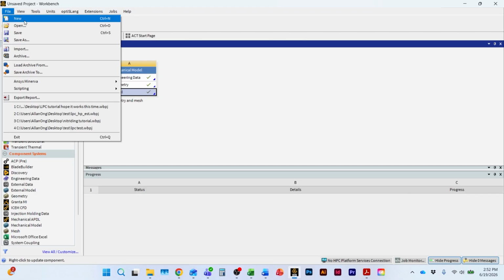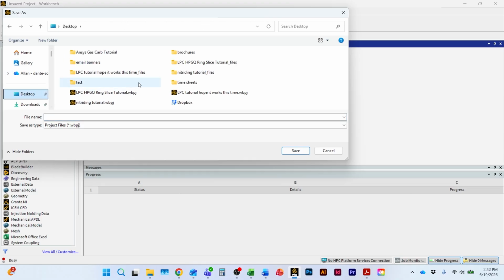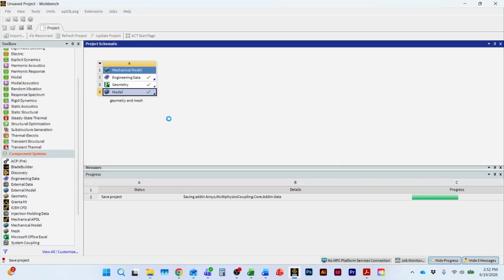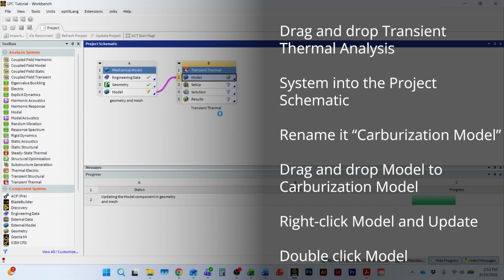Save the project from here. I'll name it LPC Ring Slice Tutorial. Next, we'll move on to setting up the carburization model. Start by dragging and dropping a transient thermal analysis system onto the project schematic. Rename it Carburization Model, and then connect the model from the geometry mesh to the carburization model. Right-click and update it, and then double-click to open ANSYS Mechanical.